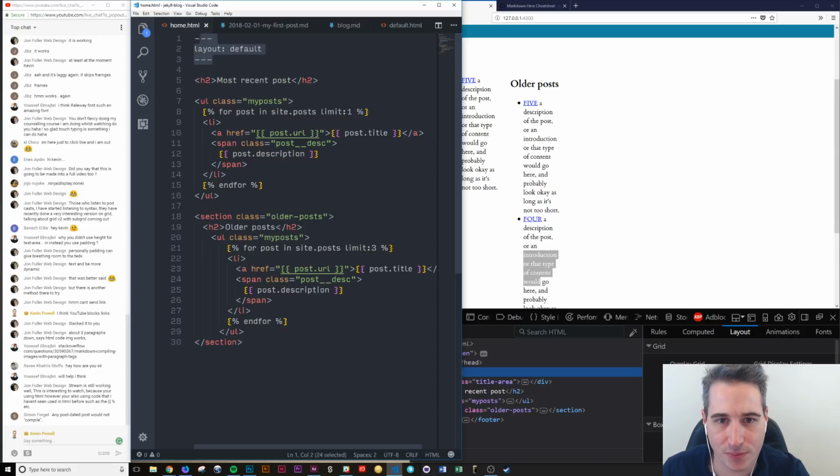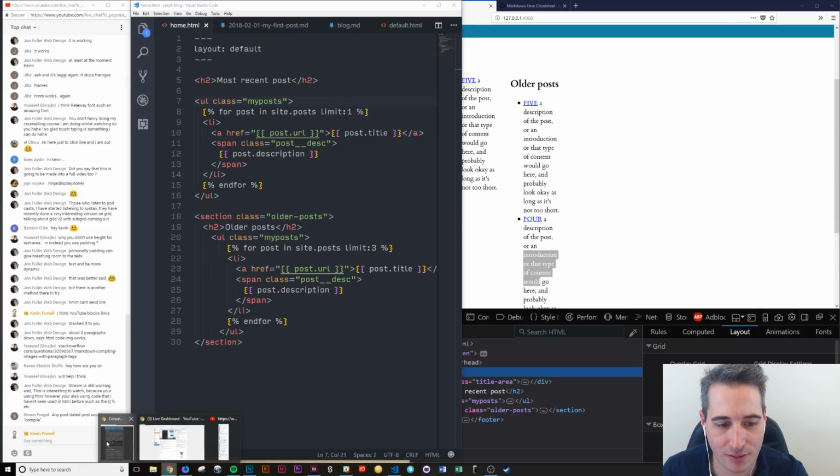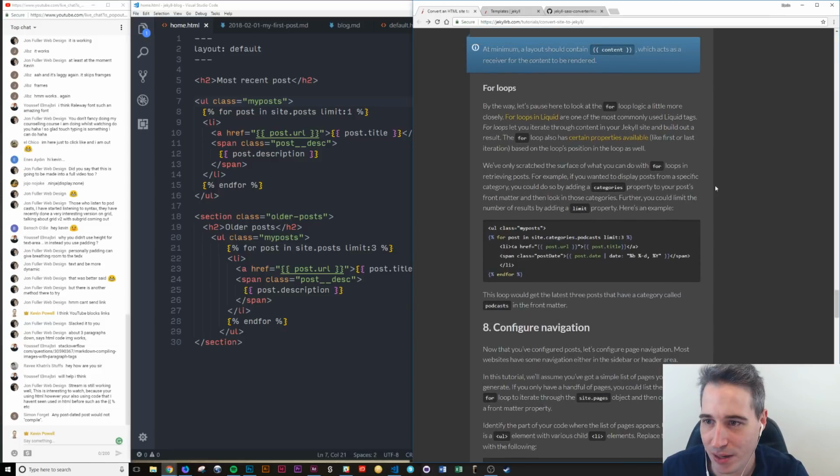Okay, so now let's go see how I can do it. Does this talk about how I can do it? For loops in Liquid, certain properties are available. First or last iteration. Let's see. Let's go look at this. This looks like what I want.